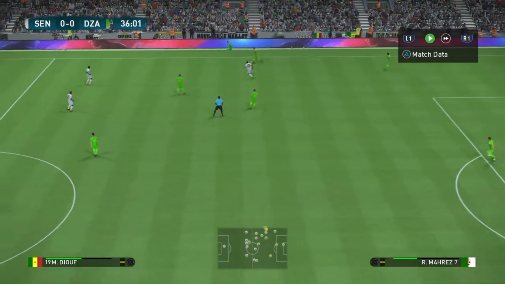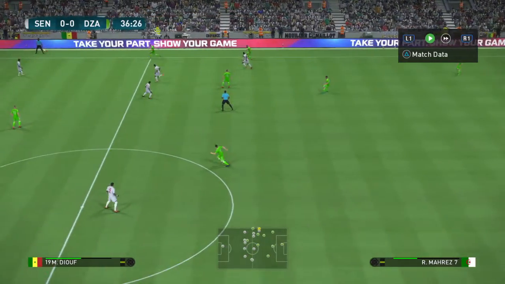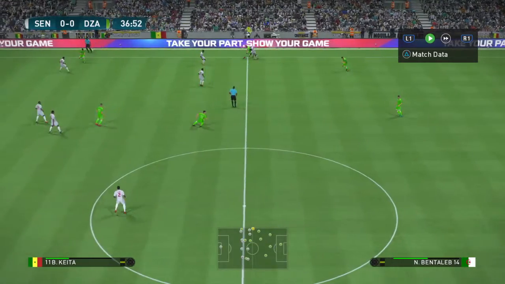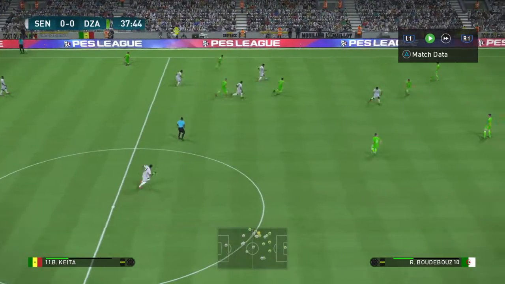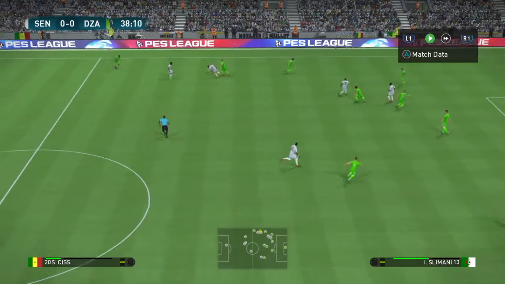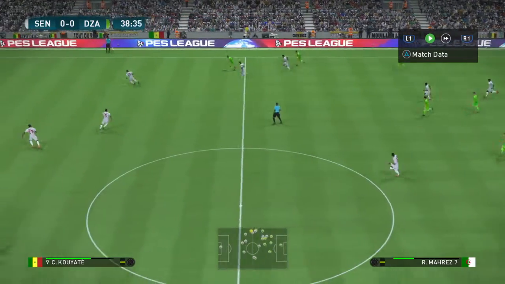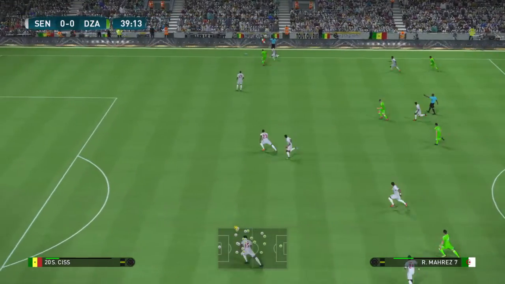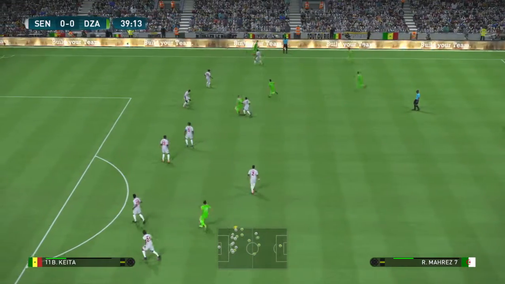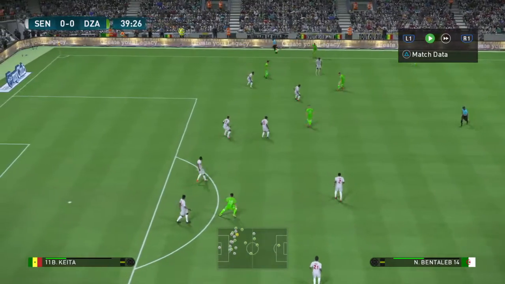Bentaleb to Mahrez. Mahrez still in possession here on the flank. It's Mahrez moving downfield, just trying to cross the center. It's been taken there from Diame to Gueye. Gueye to Keita. Keita turns around. It's been taken away from Keita, back to Mahrez. Mahrez in possession for Algeria. Mahrez trying to move down on the flank, but it's going to be a throw-in there to the Algerians.